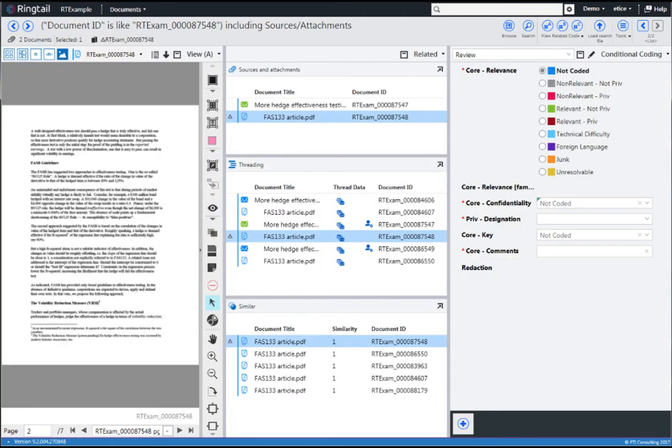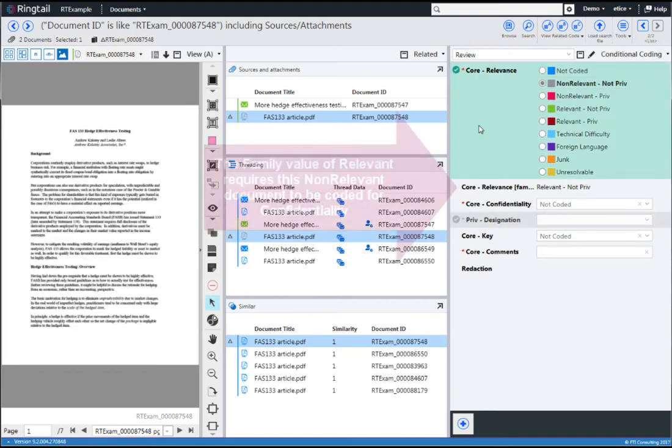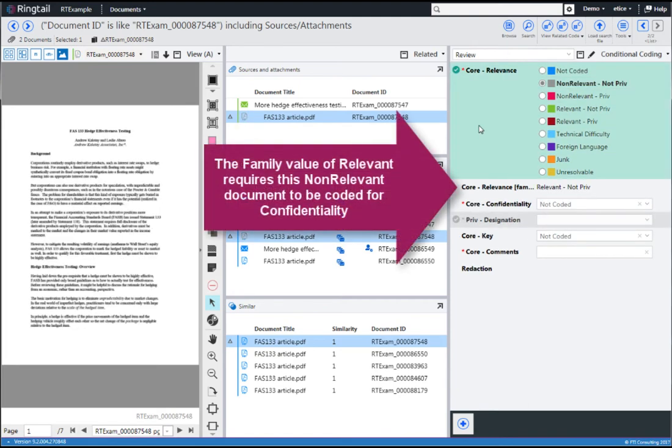There are three new options for conditions. You can use a read-only item as the trigger for a condition, such as when you want to require coding based on the presence of search term hits or the coding of other documents in that family.